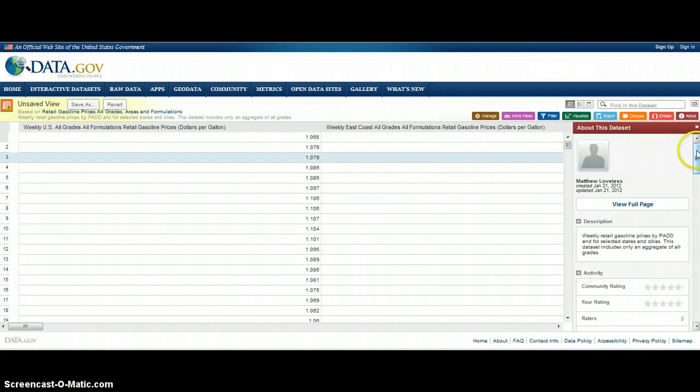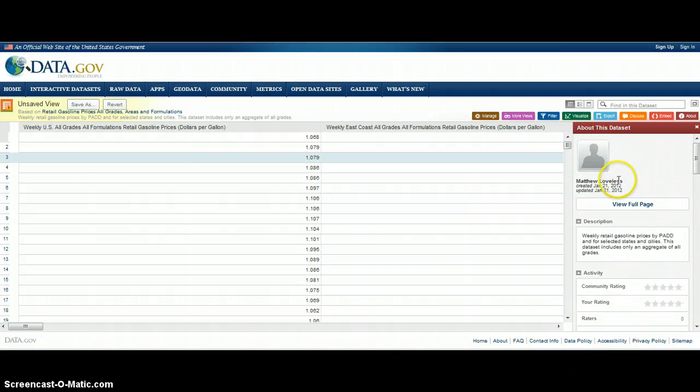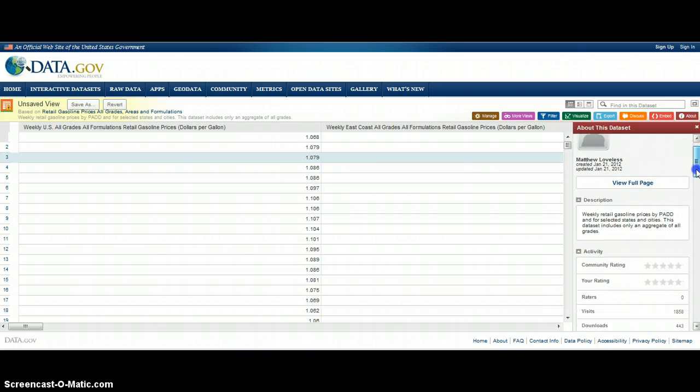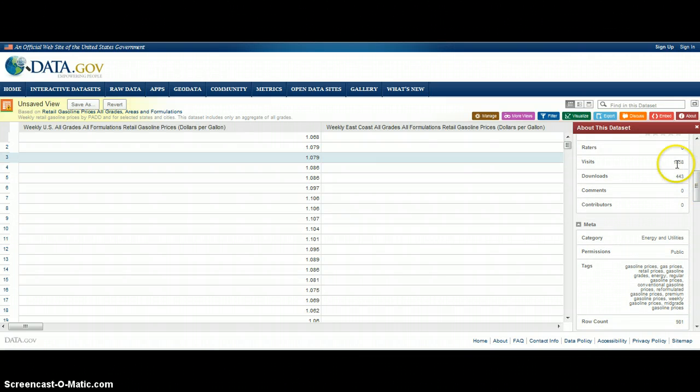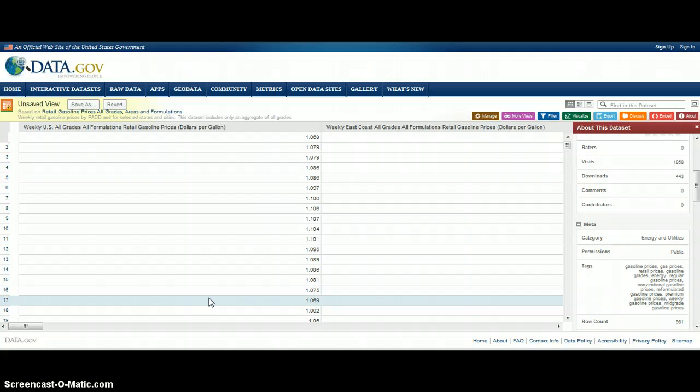If you click on About, that'll get you to the main page that we saw with the land surface temperature page. You can see who created it, when it was created, when it was updated, a description, how many downloads and visits. You can see that it's been visited 1,800 times, but only downloaded 400 times. So people might have just looked at this page and not actually downloaded the information itself. So it's just another way of looking at the information and establishing that you've seen the information in different ways.